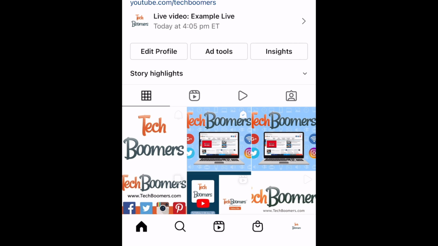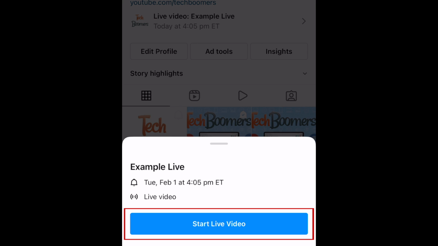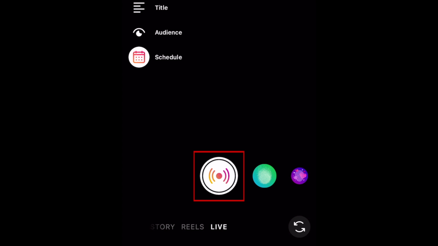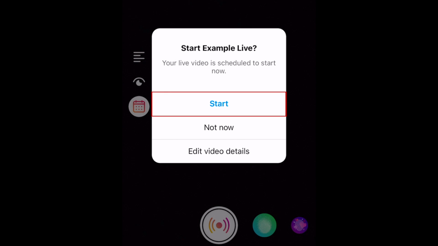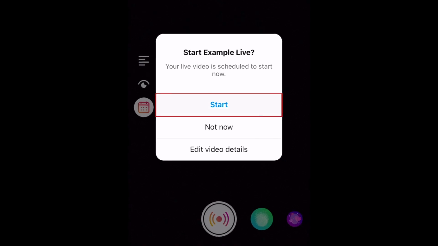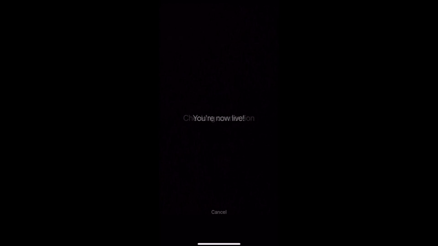When the time comes for your live stream to begin, tap Start Live Video. Tap the shutter button to begin your live stream. Then tap Start. That's all it takes to schedule an Instagram Live.